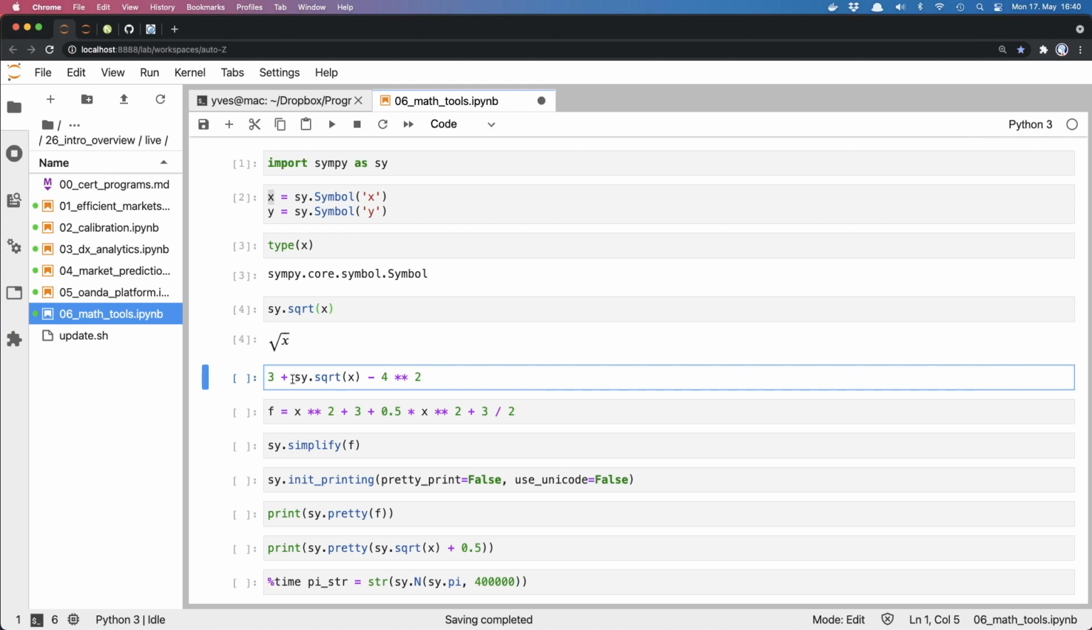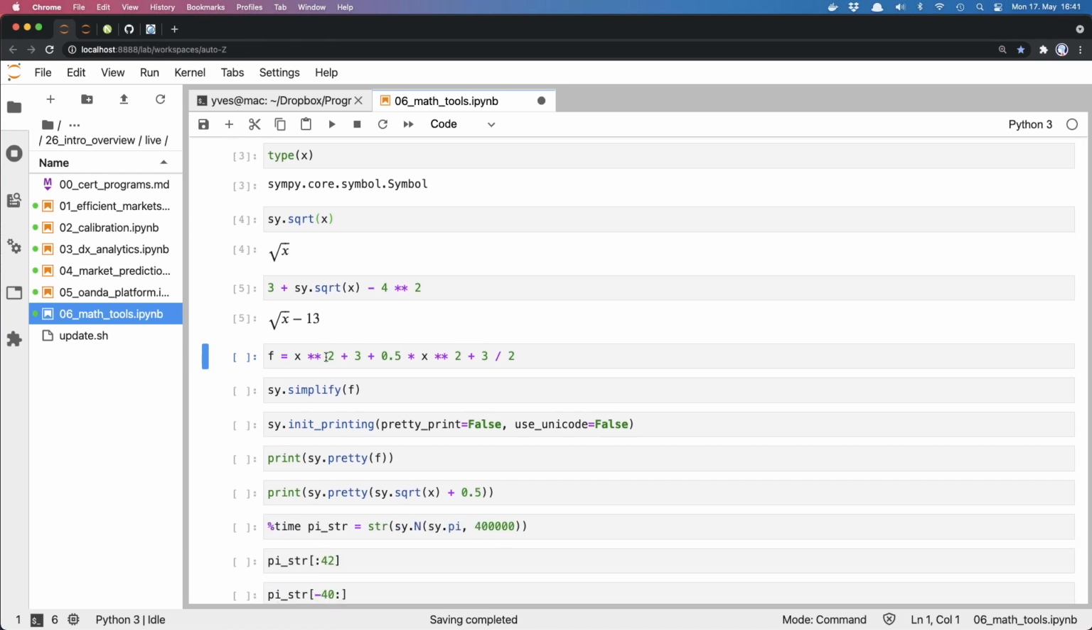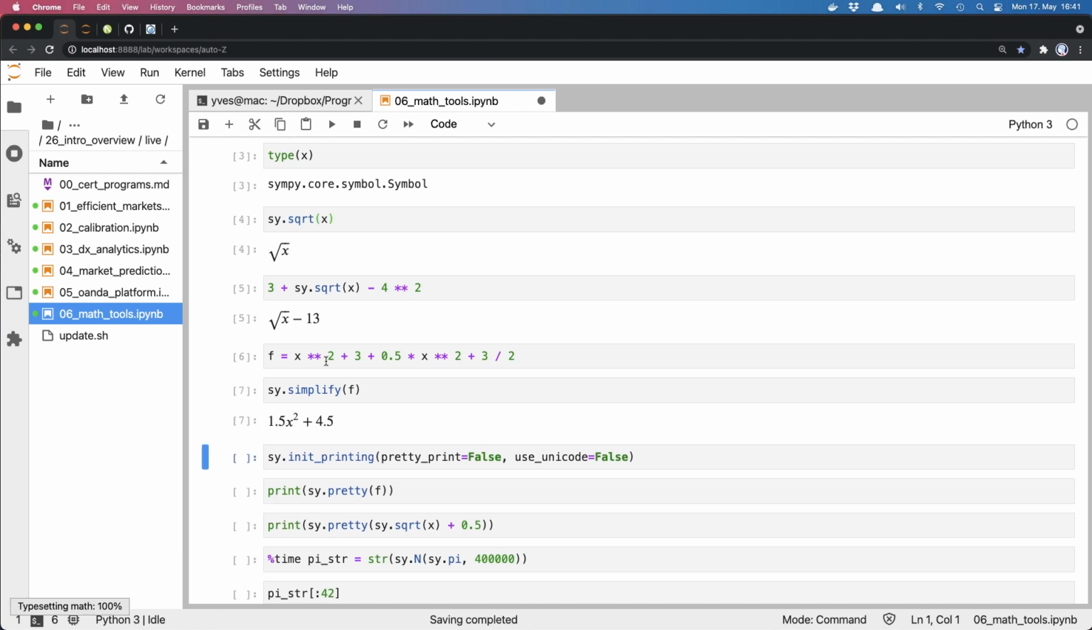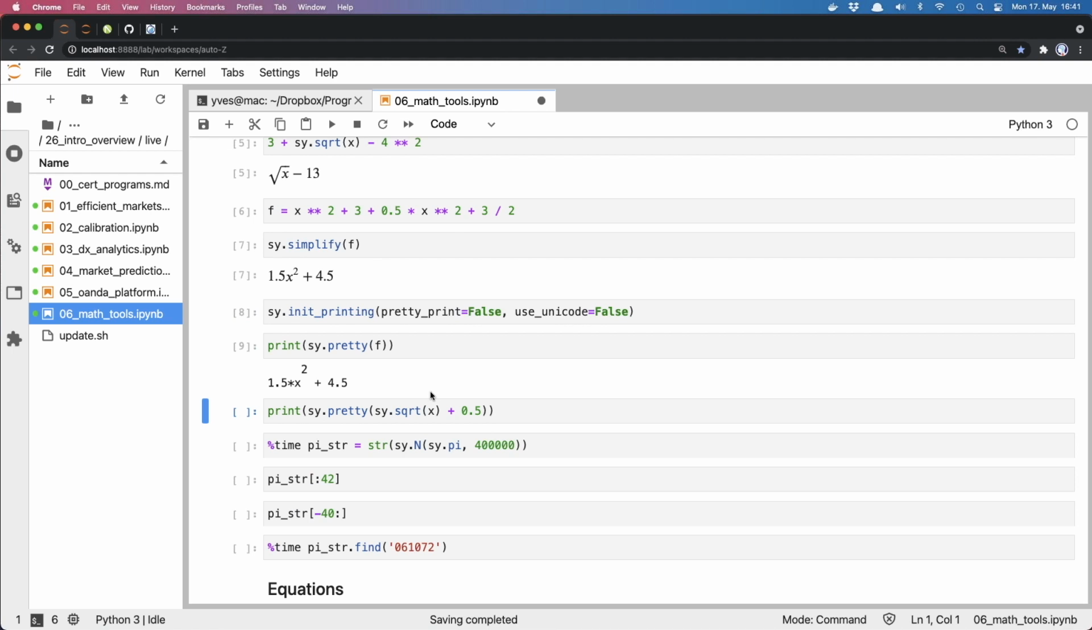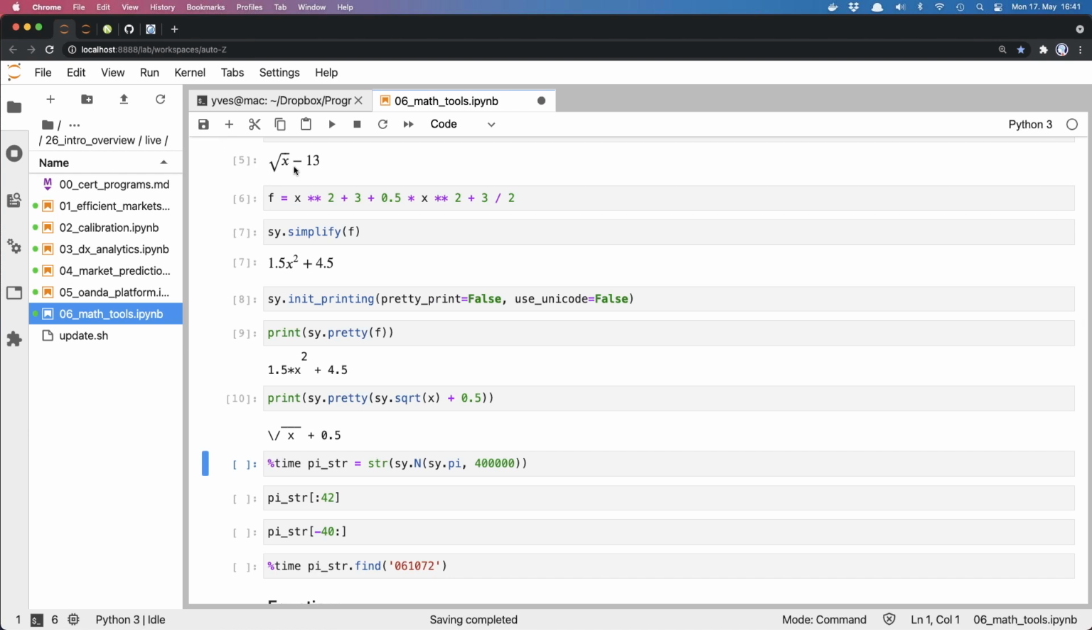Or I can define something like a more complex form here, where I say, well, 3 minus 4 squared, and I have my square root of x still as before, and you see it simplifies it already automatically, right? It collects the two numerical terms there. Or I have something like an expression here, a function, and I also get here the simplified version, 1.5 x squared plus 4.5, and this for sure is not the version that I've passed here, right? You see it simplifies it on the fly. I can also use ASCII printout here if I prefer that, right? You see the ASCII printout instead of the nicely rendered LaTeX.